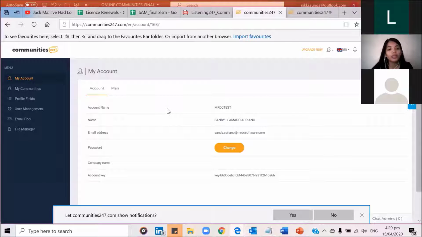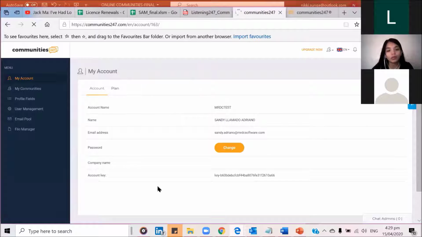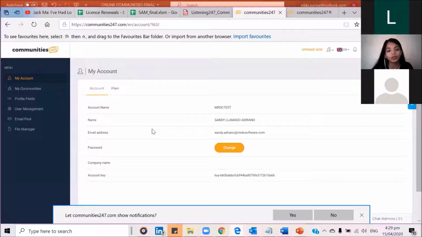So what is the difference between the members and the admin? Admin account holders are for managing the whole community. So this is going to be for the admin. This is the account tab, where you can see all the different details of your account. You can see your account name, email address, password, company name, and account key. So that's going to be your account tab.